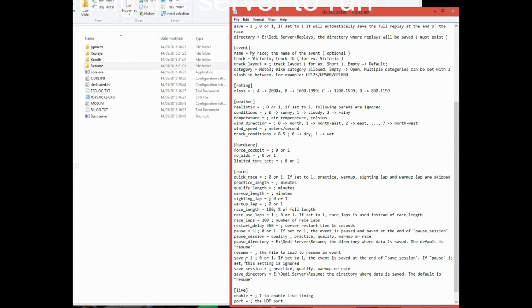Now, save, as we've already discussed, that needs the same information. So to switch on, put it to a 1. Okay, but always have these different. Don't have the 1 and 0 ticked at the same time. It's one or the other is set to 1. Okay, now the save session again will say qualify, but it can be any session. It's just that I'm choosing qualify. And the save directory is exactly the same one we use for the pause.